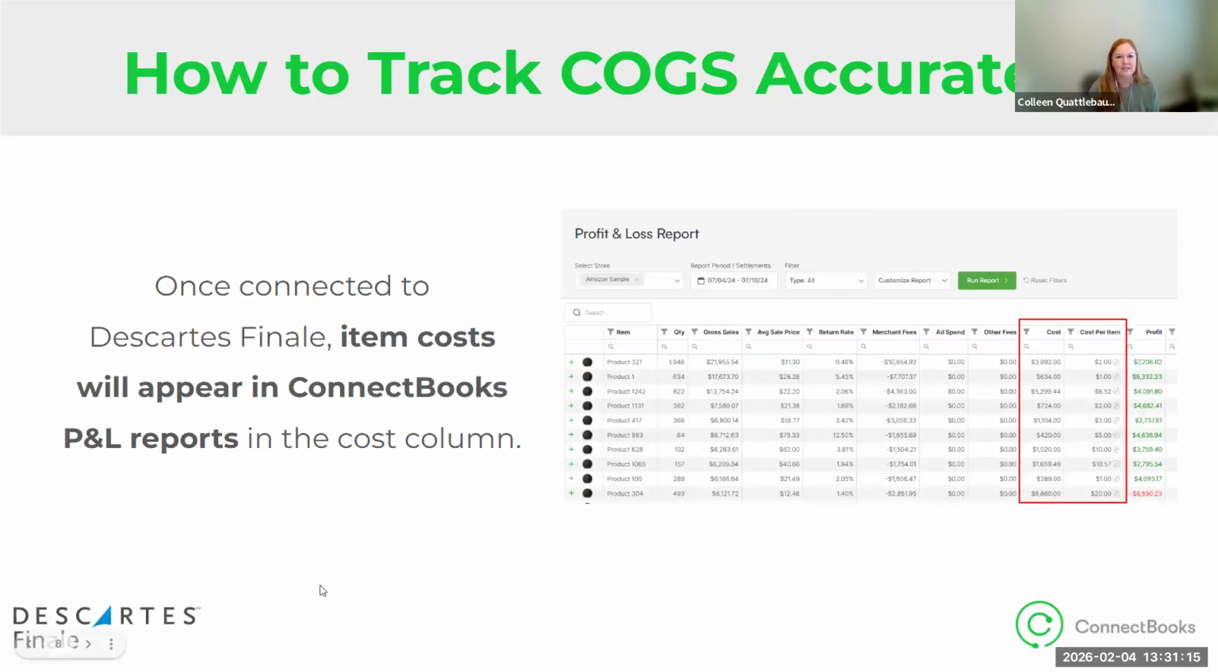And yeah, so this is what it looks like when you want to take a look at your item costs in ConnectBooks. Those are imported directly from Finale automatically, and they'll show in your P&L reports in ConnectBooks right there in the cost column. So you can see everything is very transparent. And yeah, anything else that you guys want to add about the integration?